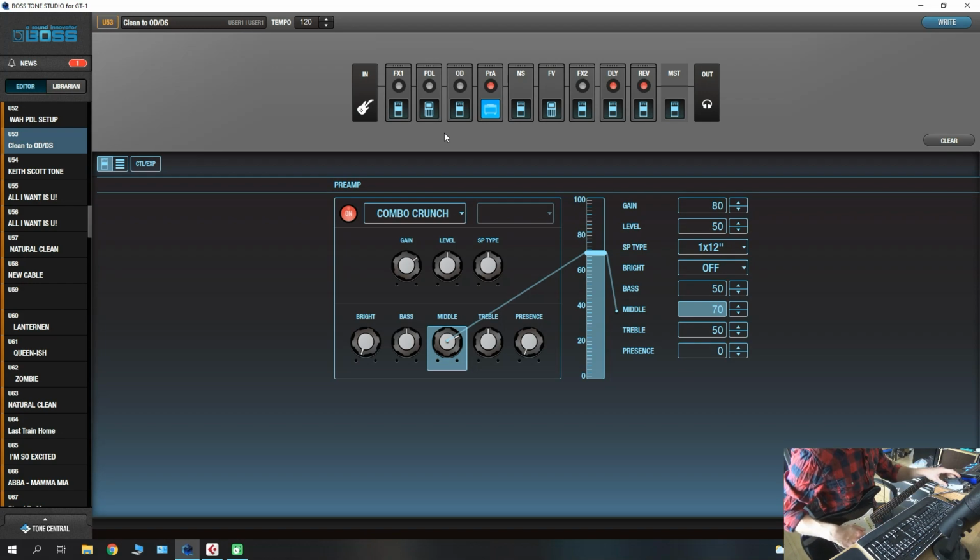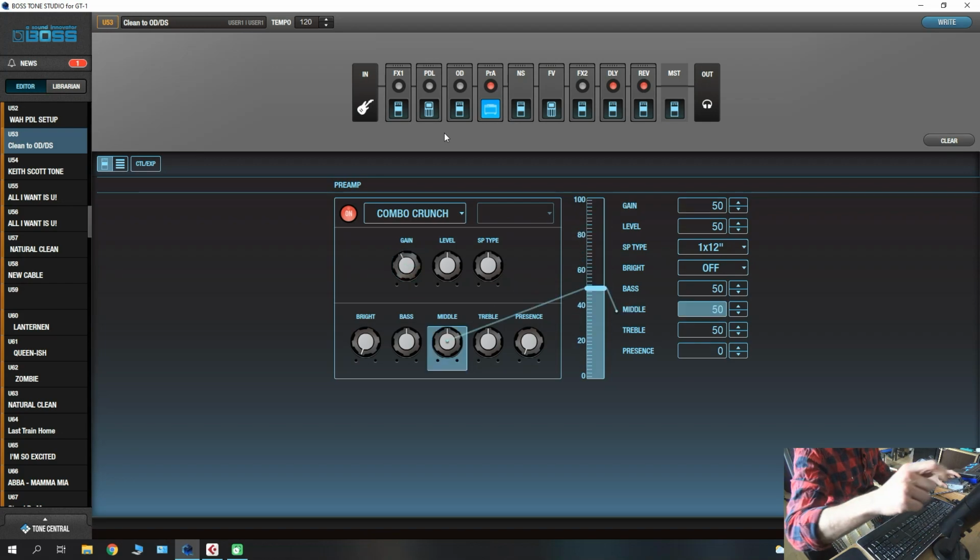So you can see when I take the foot switch out again here, everything goes back to 50 and the middle goes back to 50.